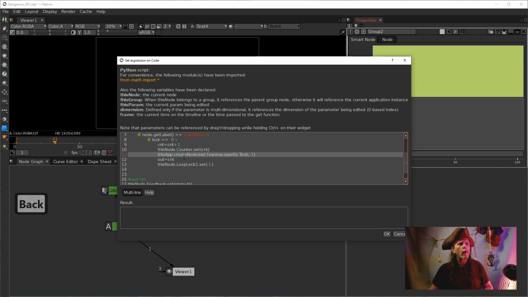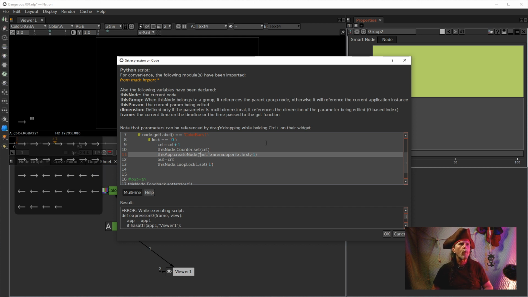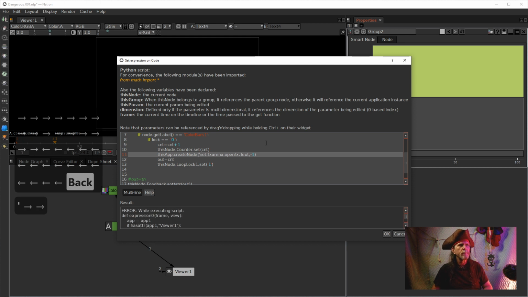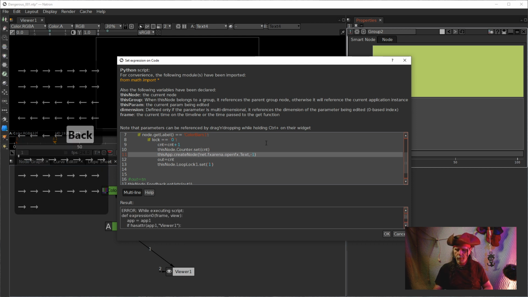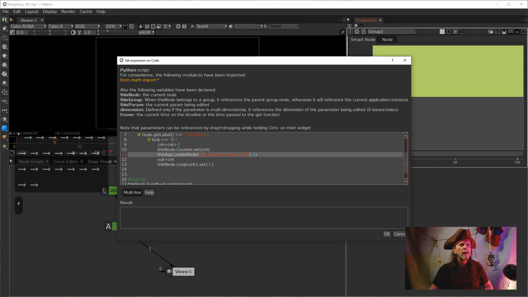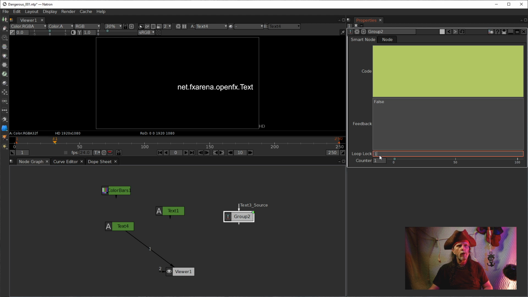Okay, so we need to make sure that's actually a string, so we put that in quotes. You can use double or single quotes. We'll use single quotes this time, just because, why not? So there we go, and that's what it's going to do. But it's only going to do it one time when we set this new loop lock. First of all, we need to set the counter to 0. It's never going to count up until we turn that lock off.